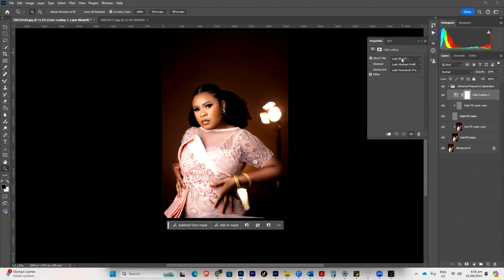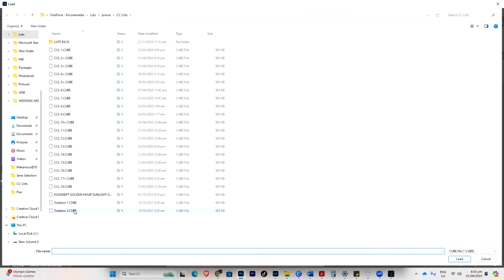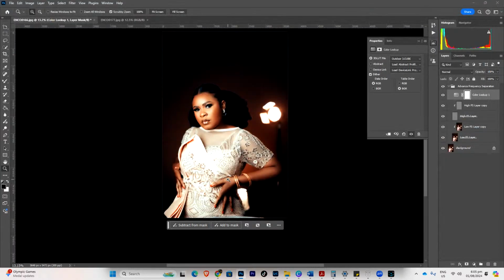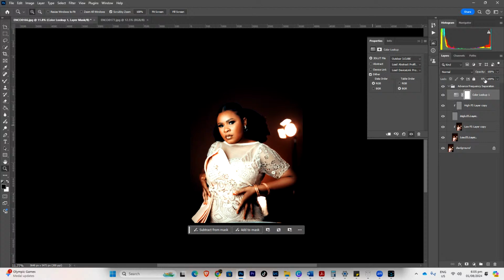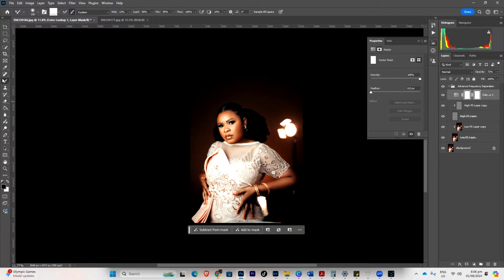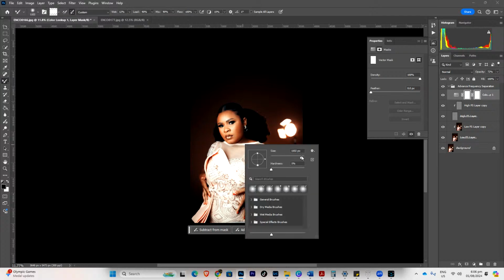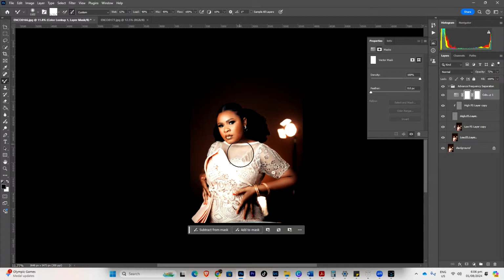so let me use the LUT again to see this one. Yeah, look at how it makes the background more dark. I can reduce the opacity a little, so I'll max it, go for the brush tool and then clean. I don't want it to have too much effect on the face. I like the way the background is looking.